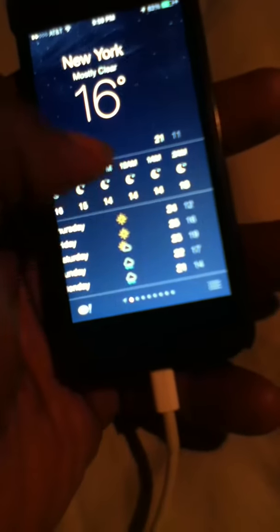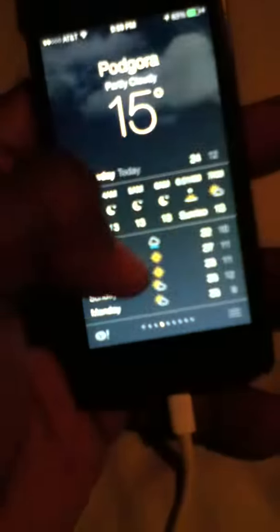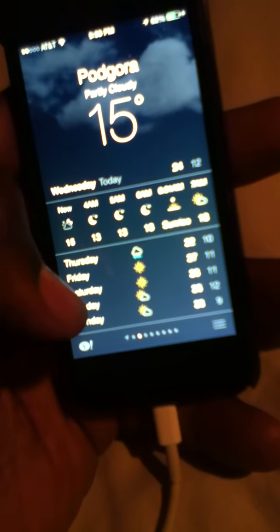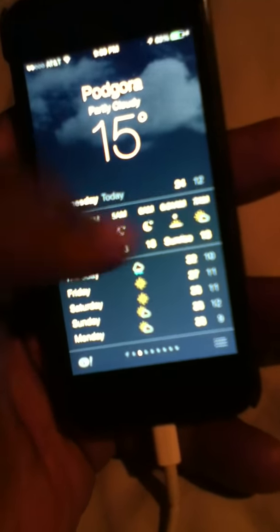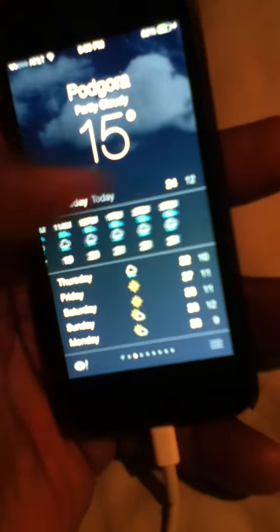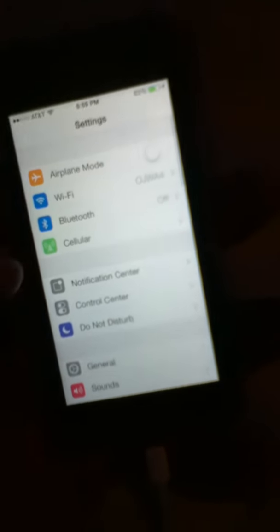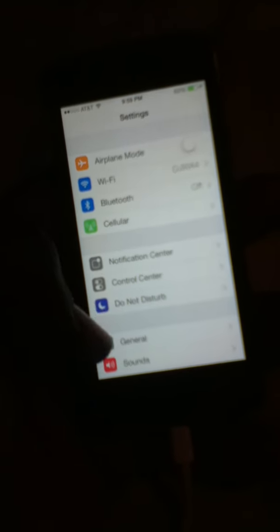And the one last thing I will leave you with, this new weather app, hey, this is pretty cool. I keep track of Podgora, Zagreb, Croatia. I keep track of that. New York, Podgora, Shanghai, Tokyo. Yeah, I keep track of those.